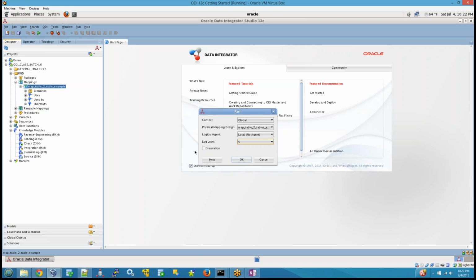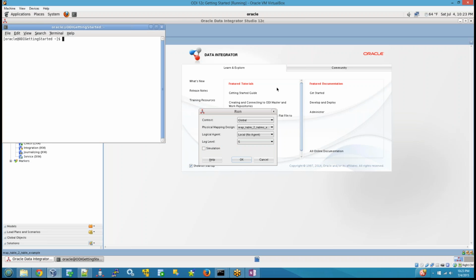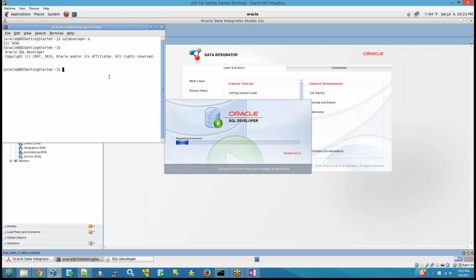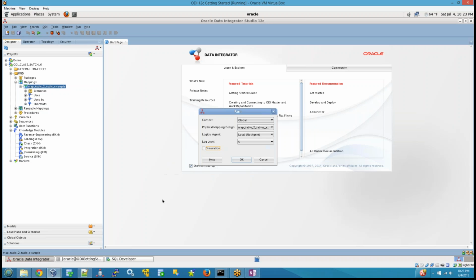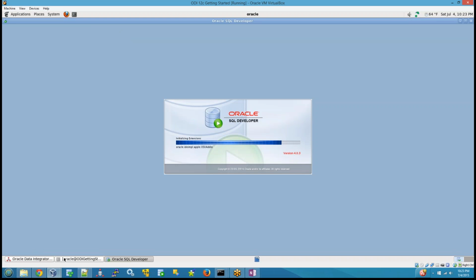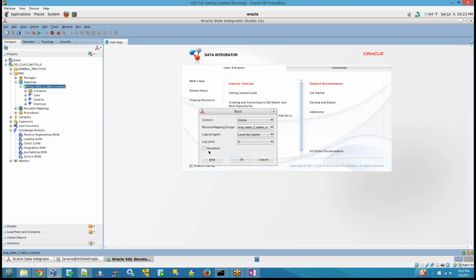Now the simulation. If you click the simulation, ODI won't execute the mapping. It only generates the code. So now I'm not specifying the simulation; I'm executing the mapping. Simulation means without executing the mapping, it only generates the code. Now click OK.